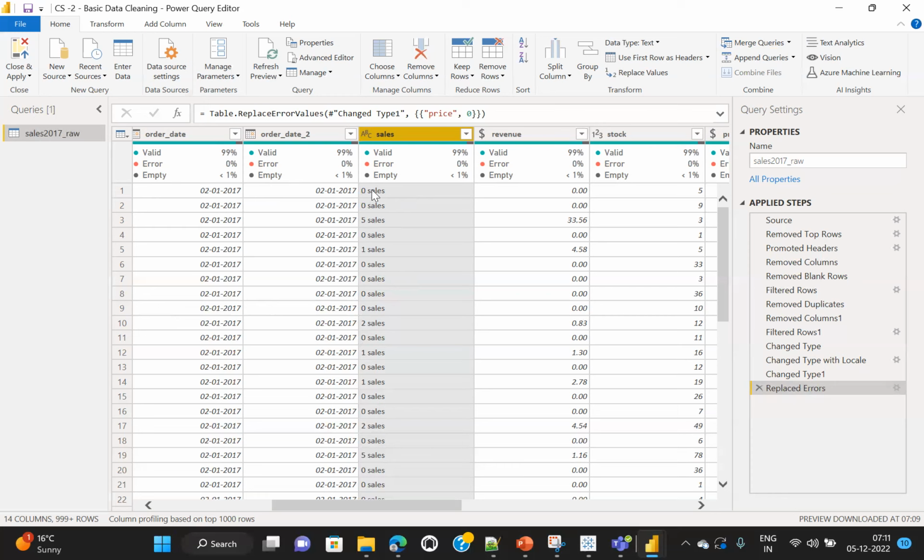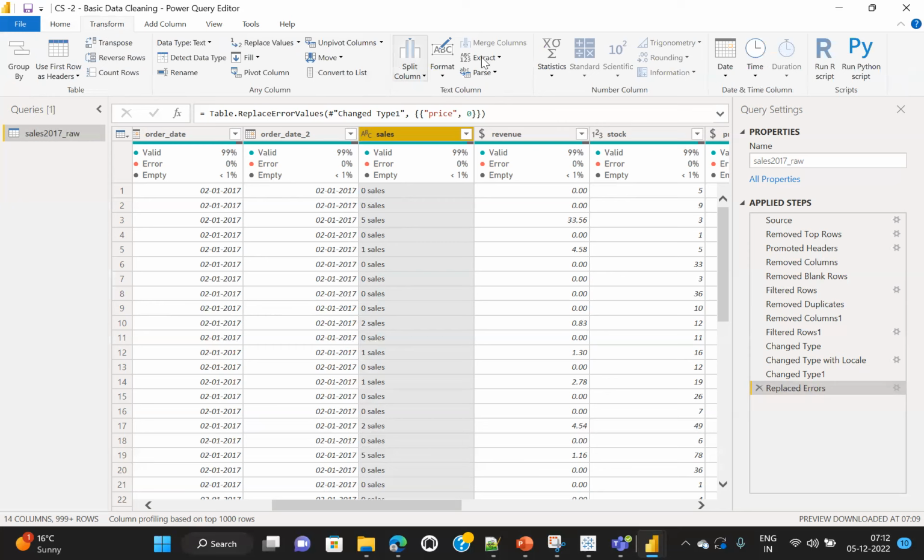There's one option called the extract tool. Using that extract tool, we can extract the information from here. We have that option in the Transform ribbon, the tool called Extract. Now we want to extract the numbers from here, so what are the different options we have in the extract tool?